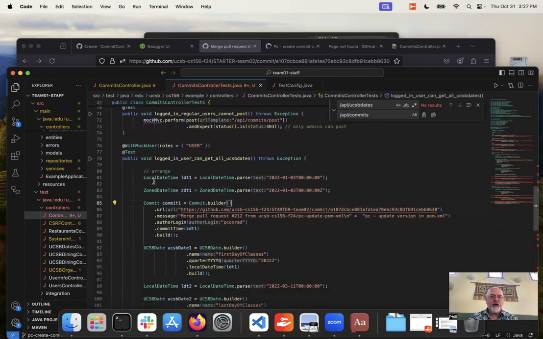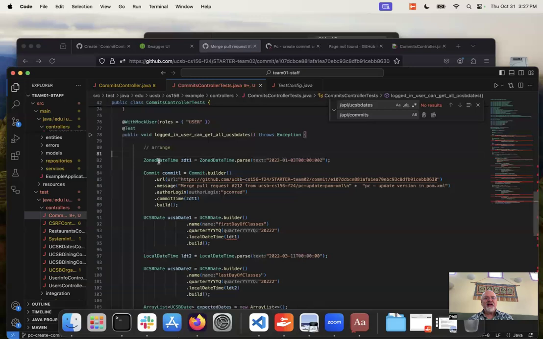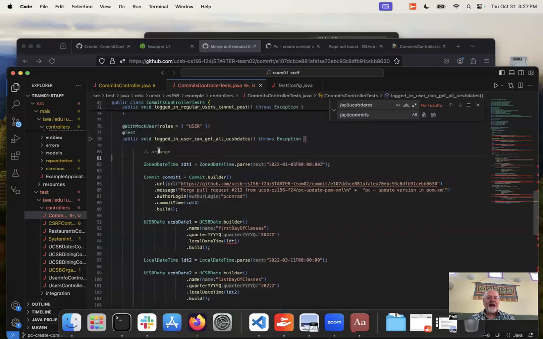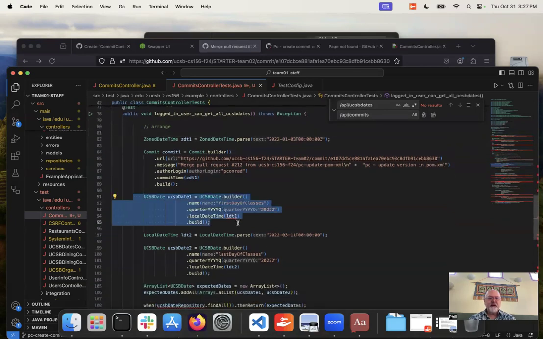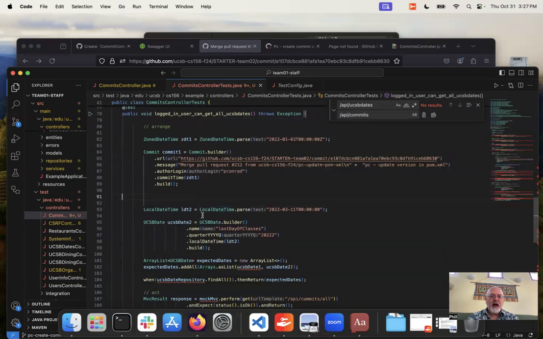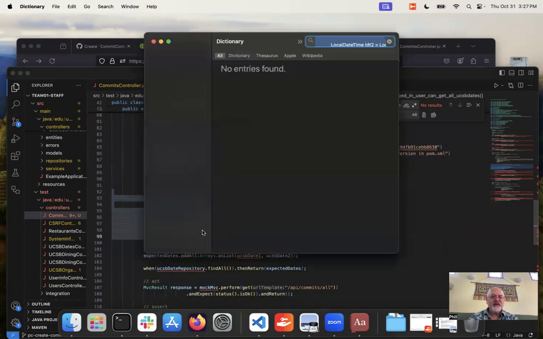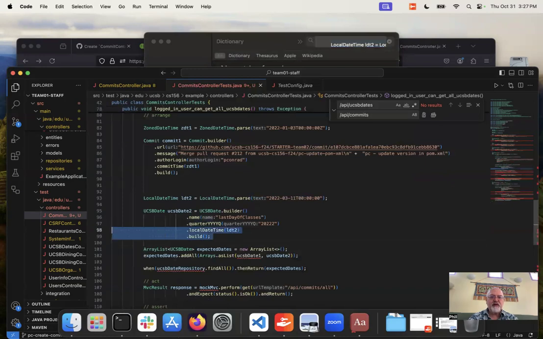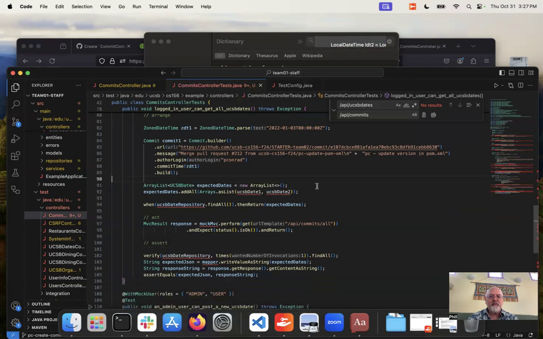All right, no longer need this LocalDateTime. A test typically has three parts: arrange, act, and assert. Right now, we're just setting up some objects. We're setting up a commit object instead of a date time object. In this particular test, we set up two of them, which is a good thing to do, but I'm going to be a little bit lazy right now and only set up one of them.